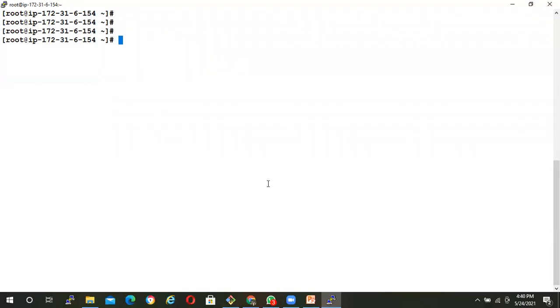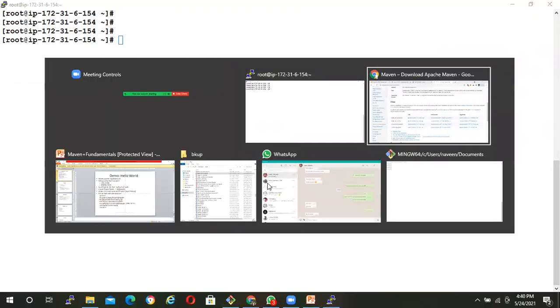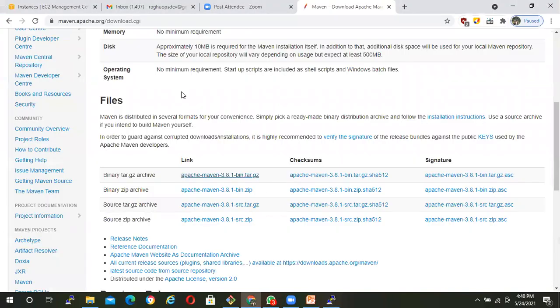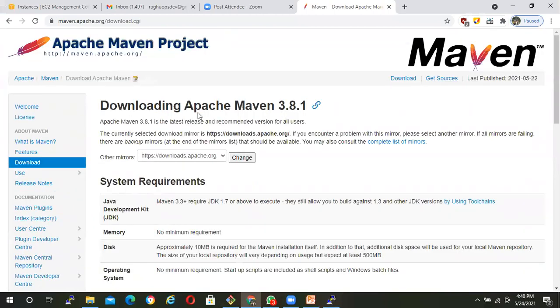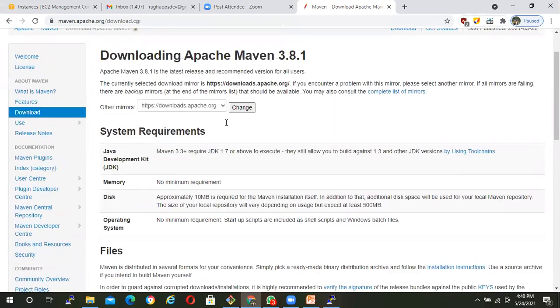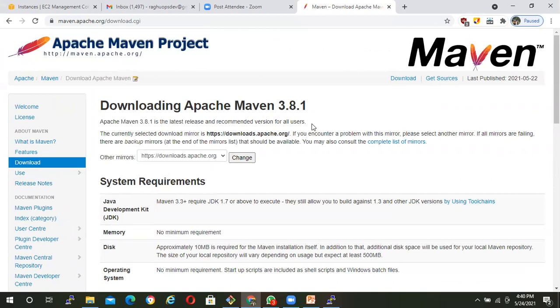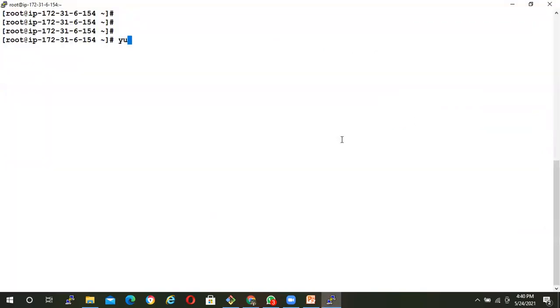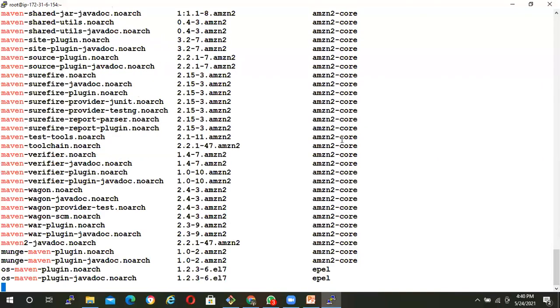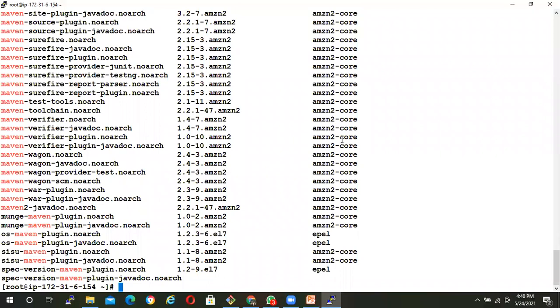I'm just going with the latest edition of Java and Maven. What I did was go to the Apache Maven website and download this version, 3.8.1. But can I also download it from any RPM repository? If you look at the yum repository for Maven, in case Maven is available, you can download directly from here.